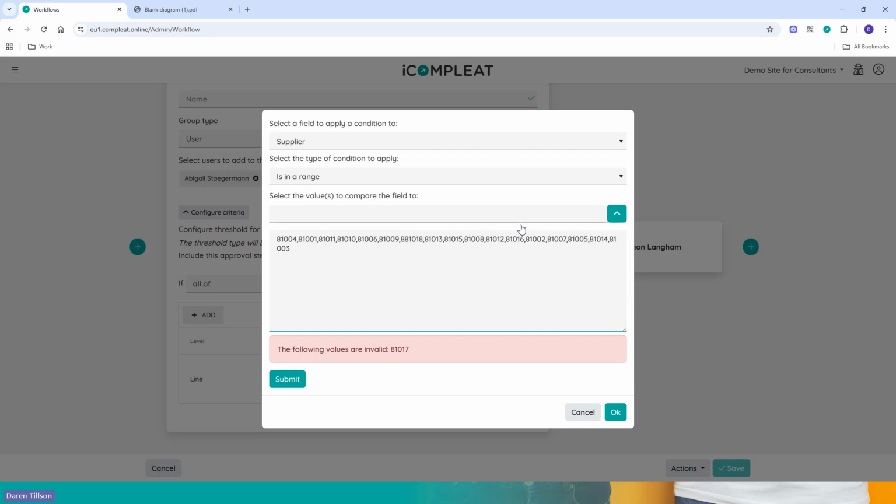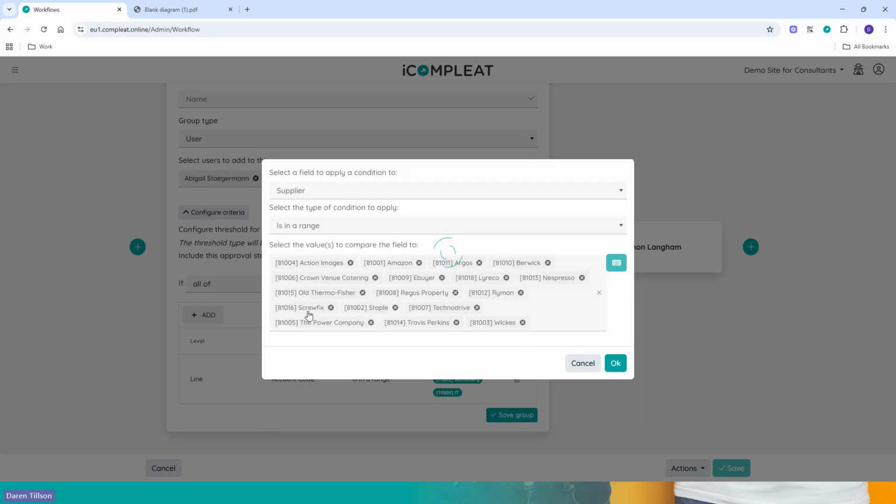We can see 81017 is not in there correctly, so we can remove that, submit, and that's going to bring all of our suppliers straight through for us. In this situation we haven't got that many suppliers, but if you've got hundreds of account codes, then obviously that's going to be an invaluable tool for you. Just a note on the data that I've actually selected from here.